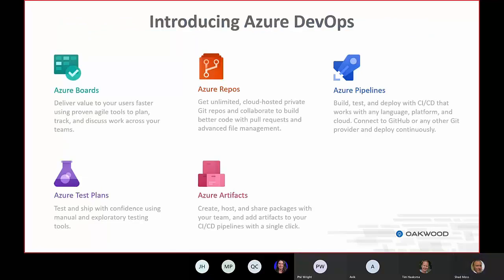So let me introduce Azure DevOps. What this is, it's bringing all of those items that you would have problems with, and it kind of takes care of all of them. You still got to stand up and do some of it, but it's all there as one.